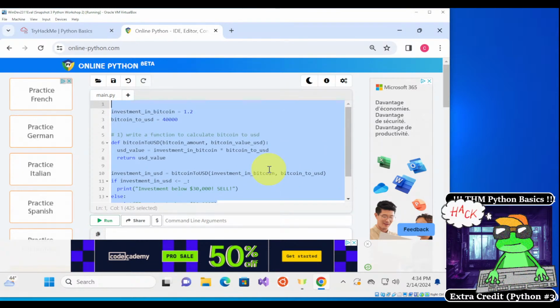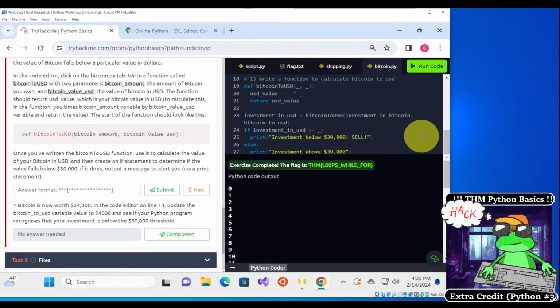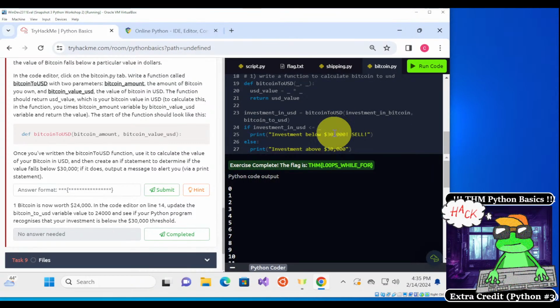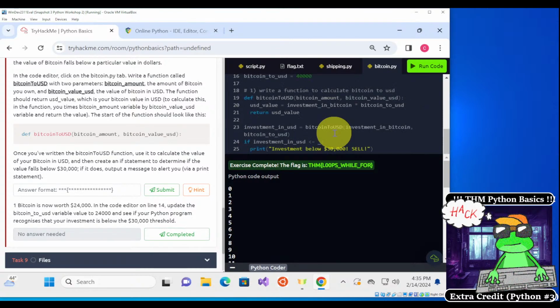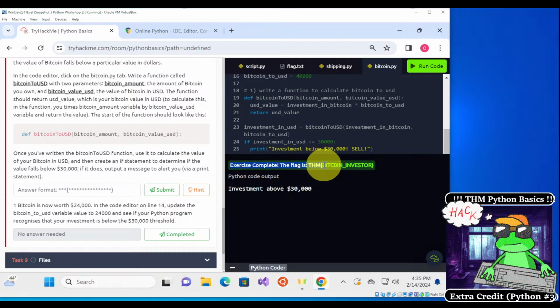Okay, and then we can copy this code back over here and run the code. Oh, line 24. Okay, we need to set this for below 30,000. Okay, and then we get this flag right here, Bitcoin investor.